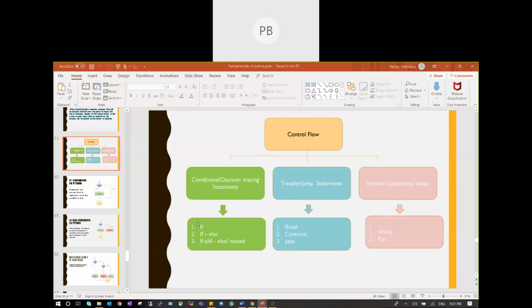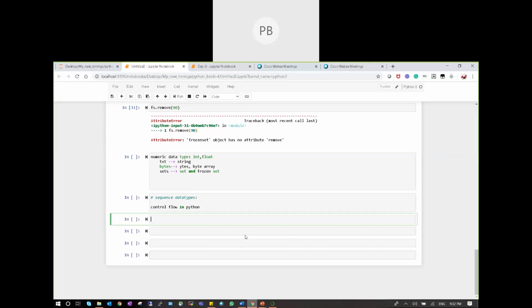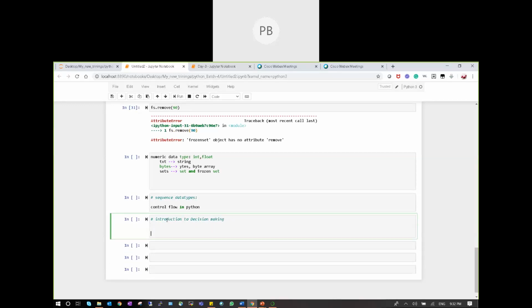Let me discuss the conditional and decision making statements today. Under conditional statements we have if, if else, or nested if else. Let me write it here, nested if else. Okay, these are the things we have under decision making statements. Let me keep this as a heading, introduction to decision making.